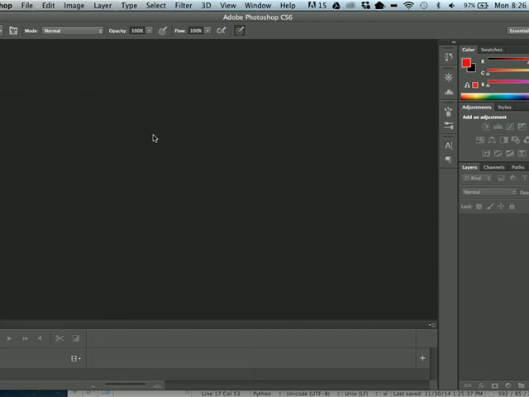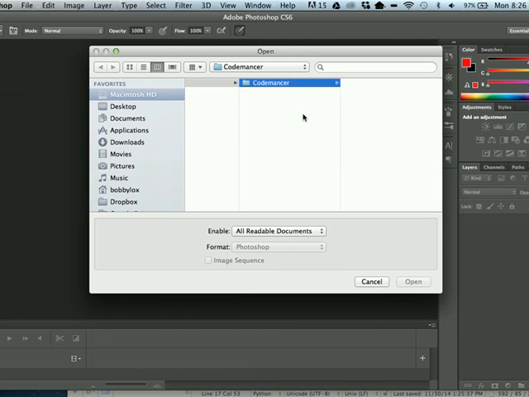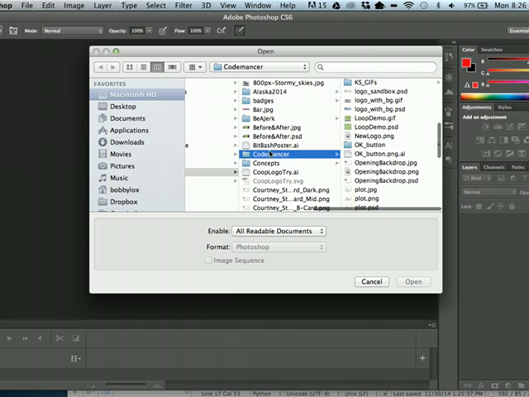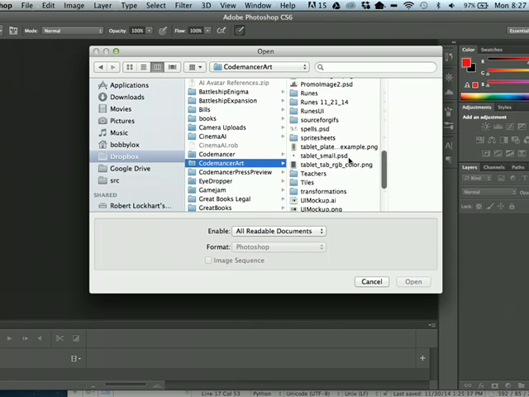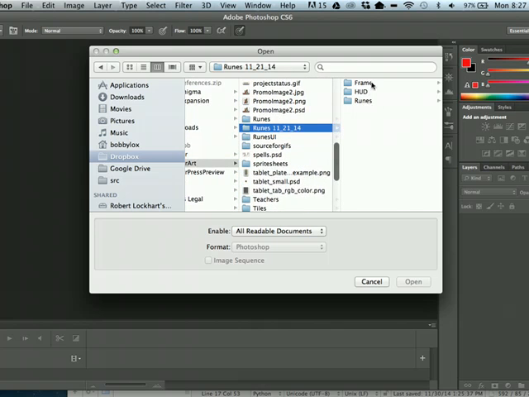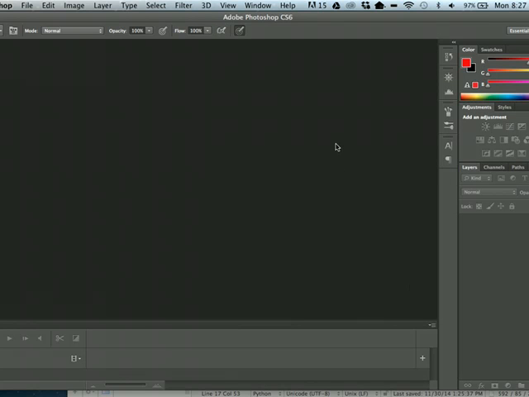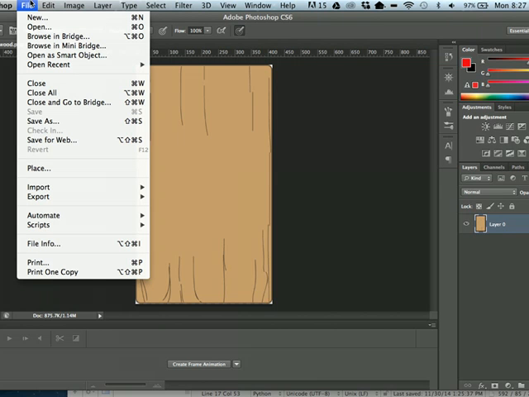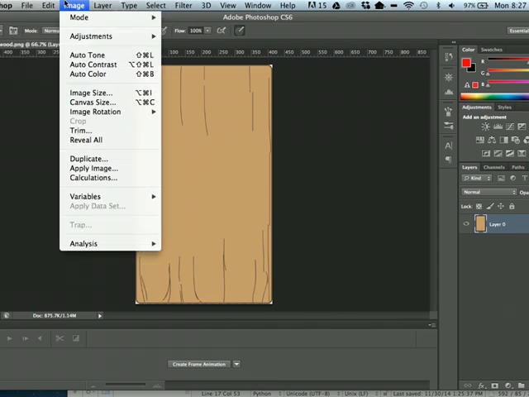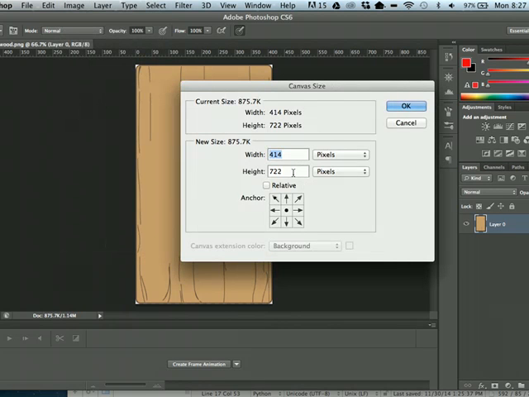Okay, gotta open that. Dropbox, Codemancer art. I can't remember what's in there. Oh yeah. Frame. Canvas size. Height 722. That's 361. If I have it.